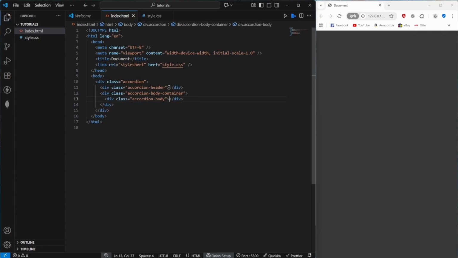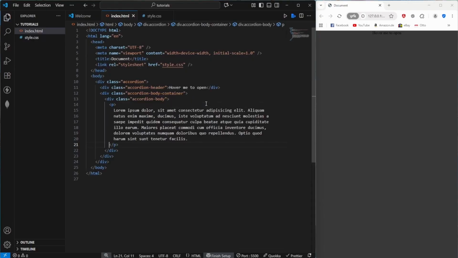Inside of the header, we can basically write any text. So maybe "hover me to open", for example. So this could be the text. And inside of this accordion body, we can now use some text. So we could, for example, say, let's use lorem 50 to just create some placeholder text. So now we have those placeholders.